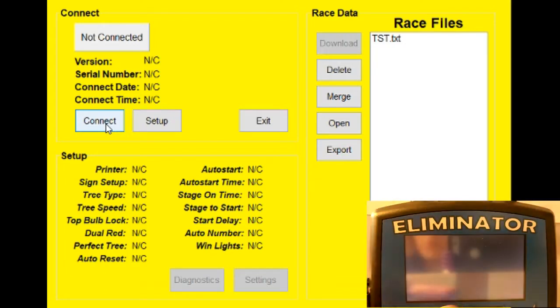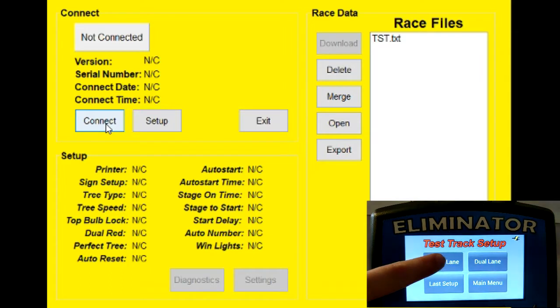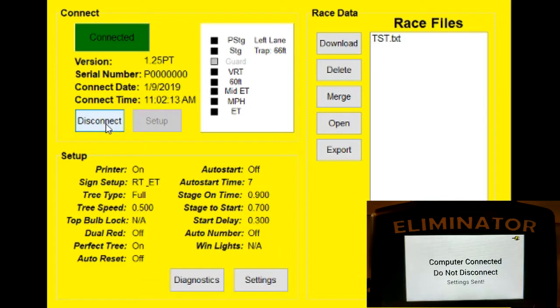Upon successfully connecting to the Eliminator, Test Track Connect will update with the Test Track settings information and track configuration. The track layout is displayed in the Connect box and shows all enabled sensors in black and disabled sensors in gray. When connected to a single lane test track, the track layout also indicates the active lane. All settings downloaded from the Eliminator test track appear in the setup box. If you believe the settings were downloaded incorrectly from the Eliminator, you can click the Settings button, which causes the Eliminator to resend all test track settings to the computer.